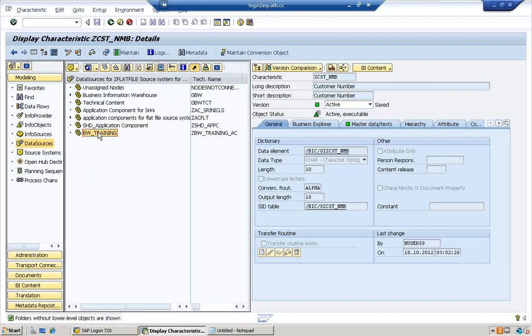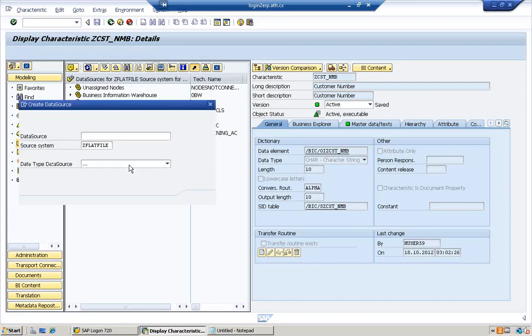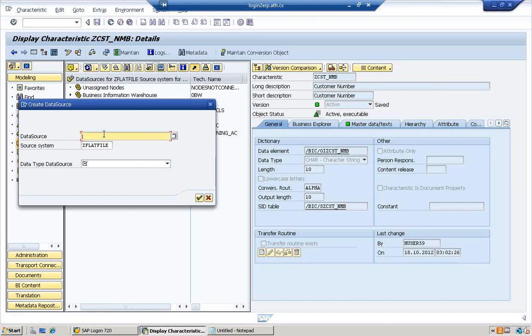The hierarchy of how you create is, first make sure that you have a source system, then under your source system you have the data sources that are created, but for the data sources to be created, you organize those data sources into application components, and under the application components you have the actual data sources. So right click on your application component, and then you'll find an option to create a data source. Click on create data source, and it'll ask you what is the name of your data source that you want to go and create.